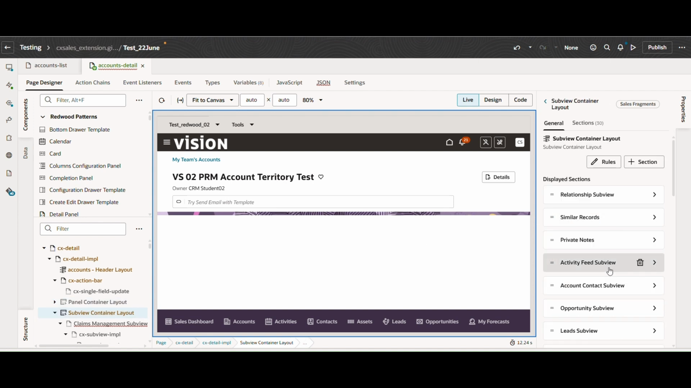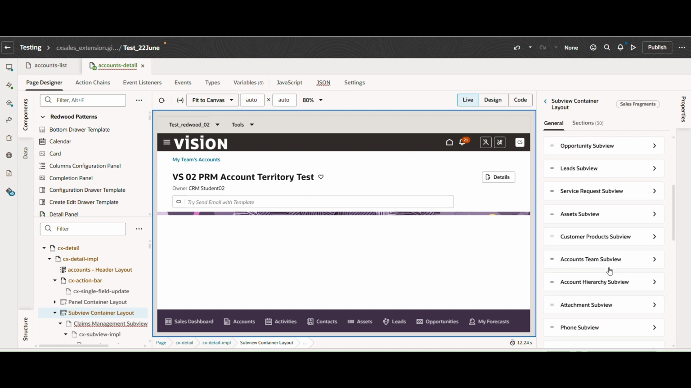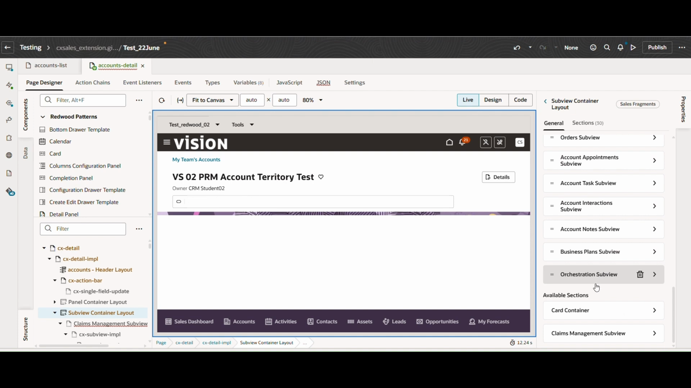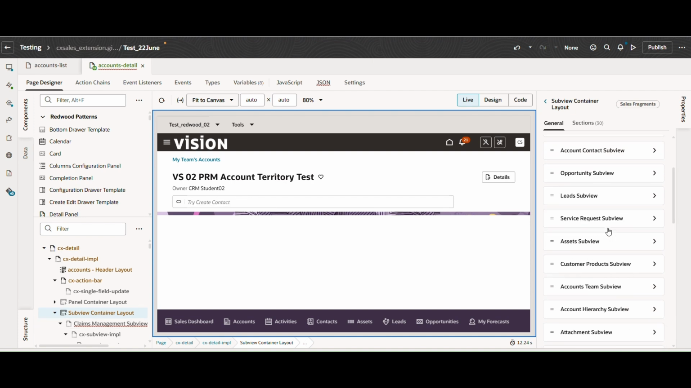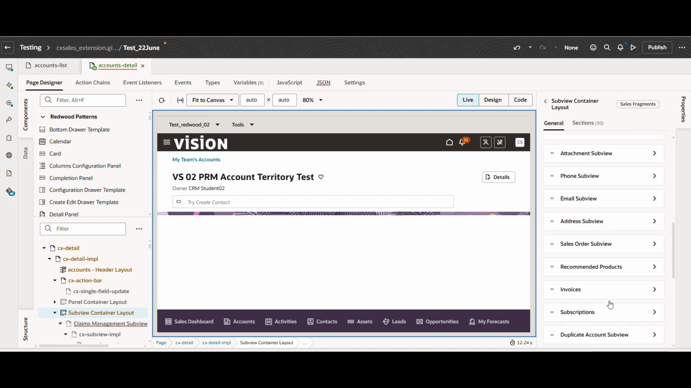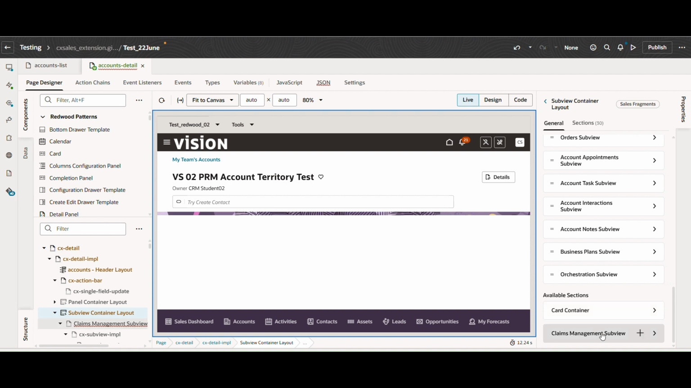Here you can see, right? These are the available sections. Currently for subview there is no rule set defined, right? That's why you can see all the details here only. So I will click on the plus here, add section.